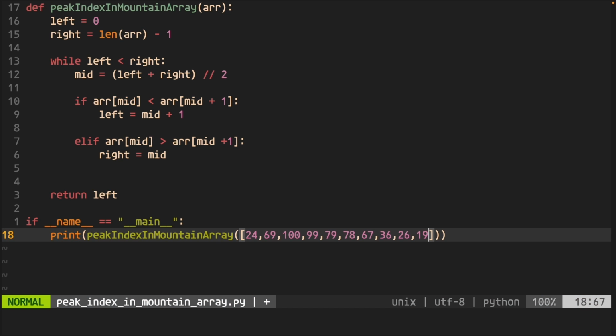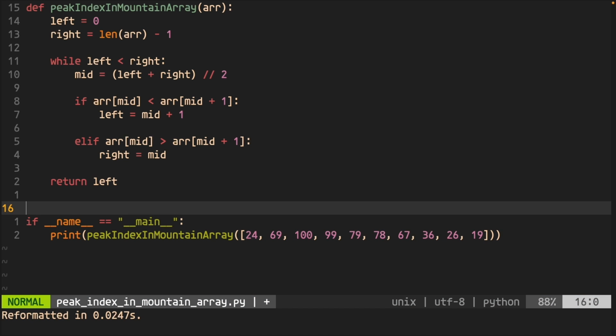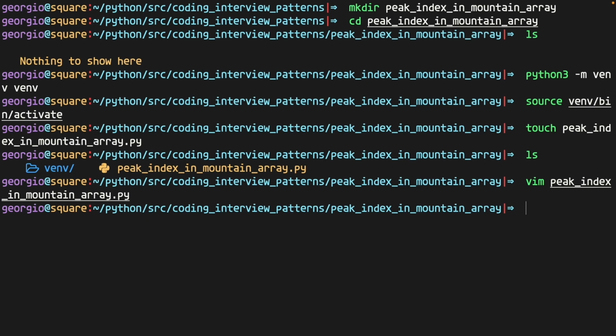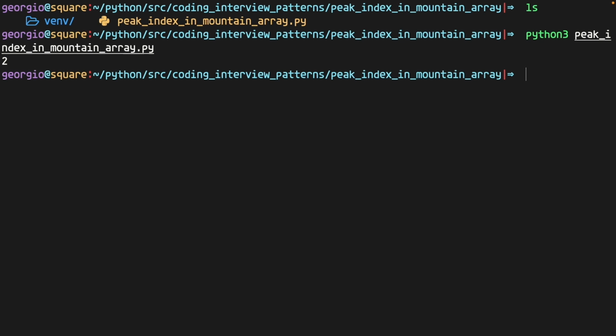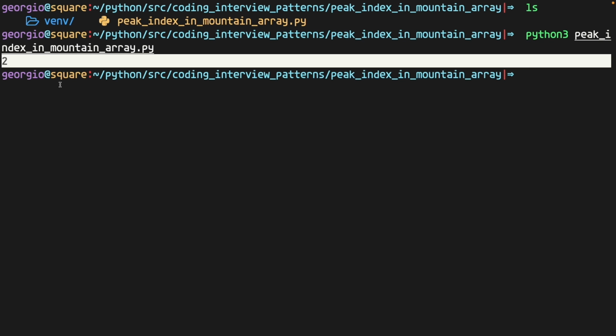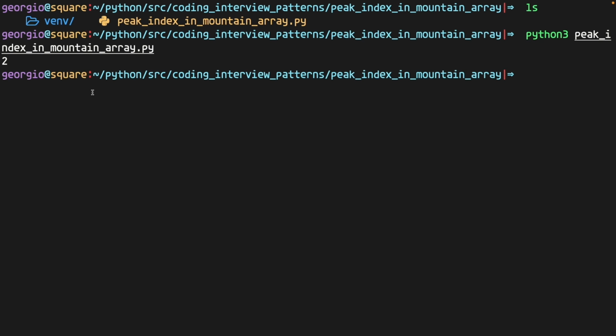So we can go ahead and paste that in here. Let's format first, and then we can go ahead and save. And let's clear, and then just run python3 peak index and mountain array.py. And as you can see, we get the index 2 as expected. Now let's get into the visualization. And if you got confused with the coding section, don't worry, I'll try to make it clear for you in the visualization.